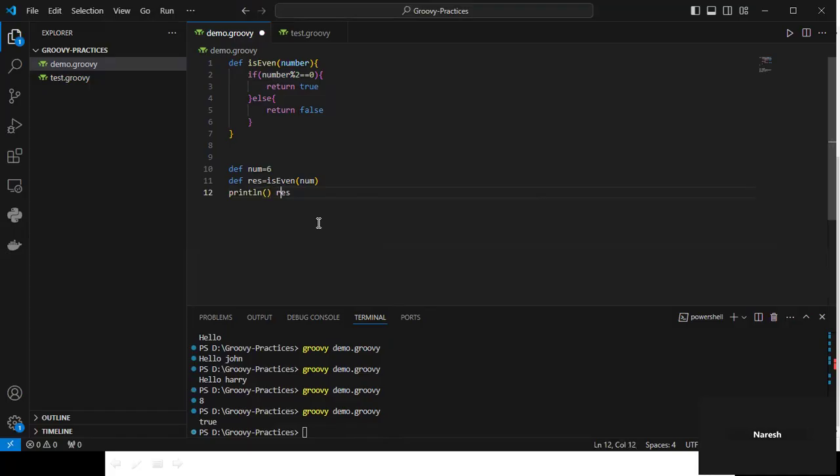Okay, I want to print in string format. So you can use double quotes. So we can say, is num even. Here we can use interpolation for the num variable. And with dollar interpolation, we have the result, we can check the result.